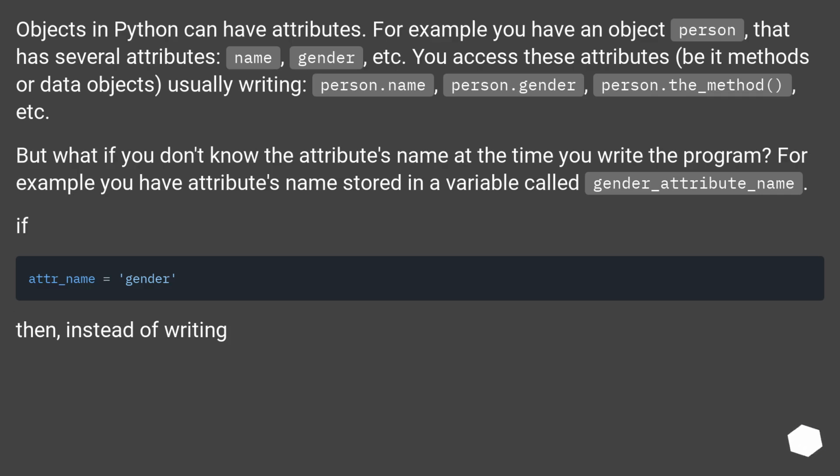Objects in Python can have attributes. For example, you have an object person that has several attributes: name, gender, etc. You access these attributes via methods or data objects, usually writing person.name, person.gender, person.the_method, etc. But what if you don't know the attribute's name at the time you write the program?